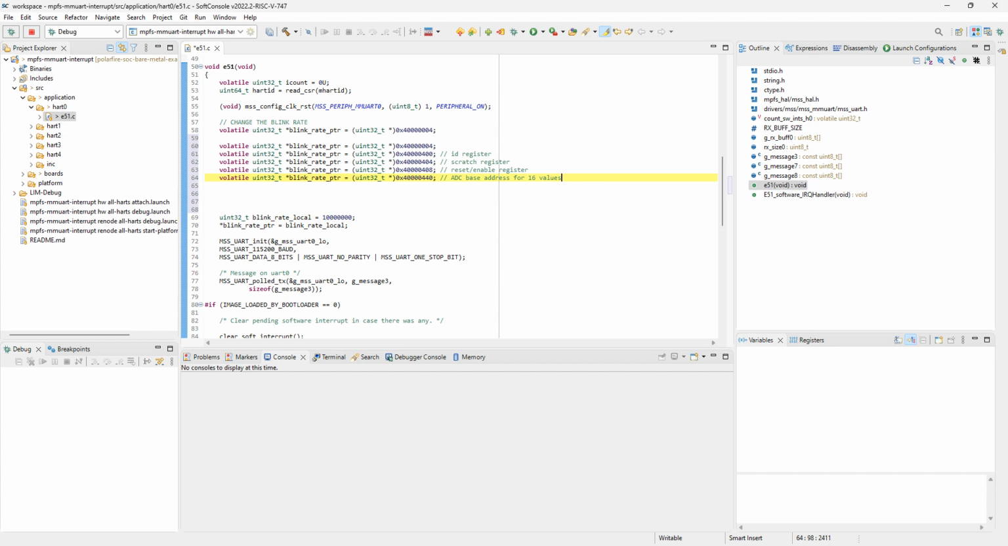So now let's give it nice names here. That's ADC SPI ID. ADC SPI scratch. Okay. I think we'll leave that one there. I'll change these to address. The last one here, ADC SPI base. All right.